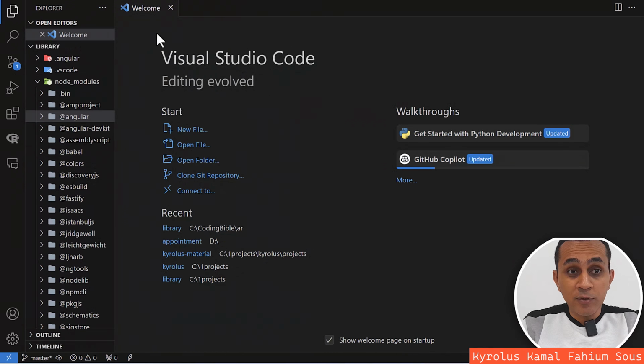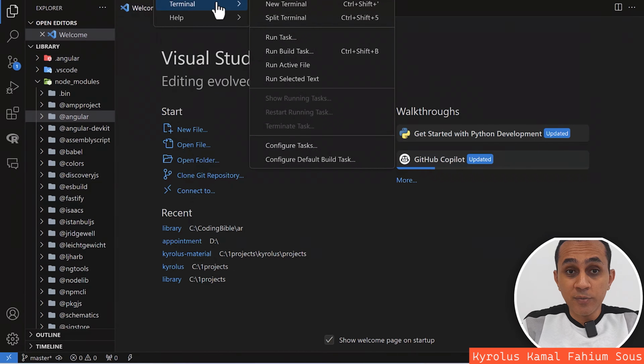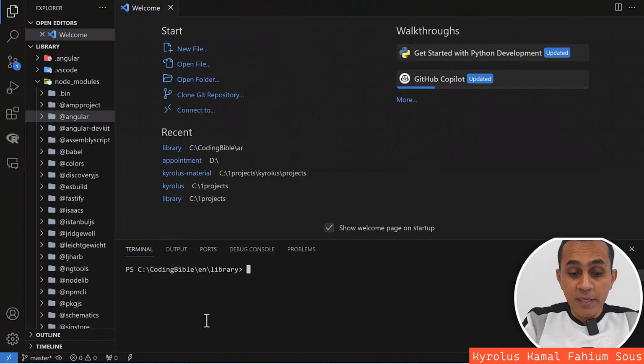Now it's time to run our project. So we open the terminal and write here ng serve, this command that runs our application, and you can also just write ng s or serve. Okay, and let's open it.